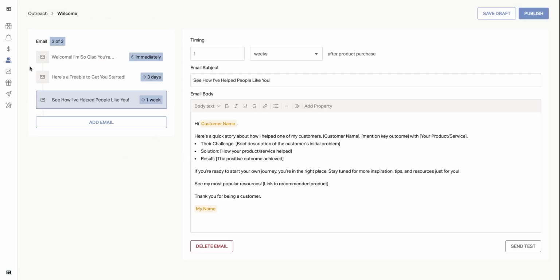On the left-hand side, you'll see all of the emails that will go off based off of the triggers and the time frames in which they will go out. You can decide to add emails or you can remove any emails from this flow if you'd like. On the right-hand side is where you will find each email. It will include the customer's name and also your name at the bottom of the email. You want to be sure to complete the information inside of those brackets so that it is customized to your product or your brand.